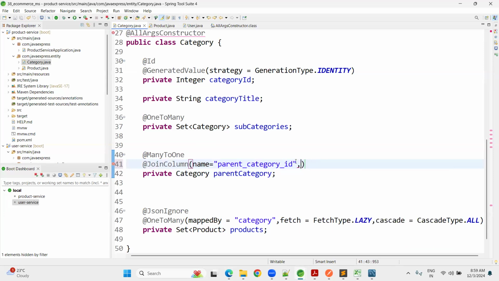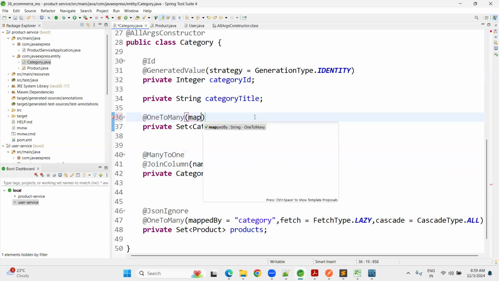Normally, cascade. Okay, sorry, many to one I should use. We'll do that later on time. This is a one to many relationship here. Now tell me here, mapped by what to write? Mapped by what it is?